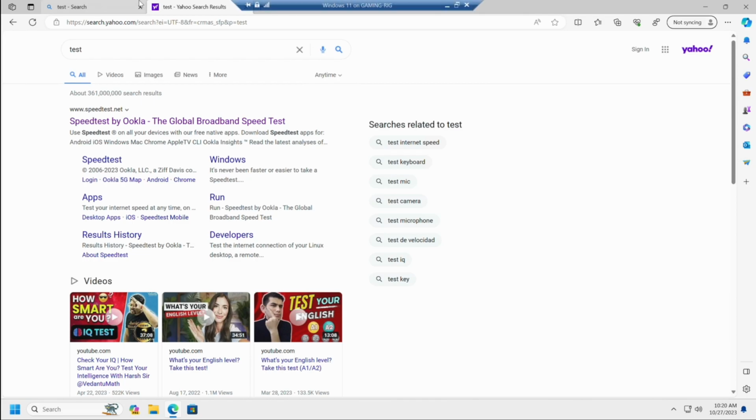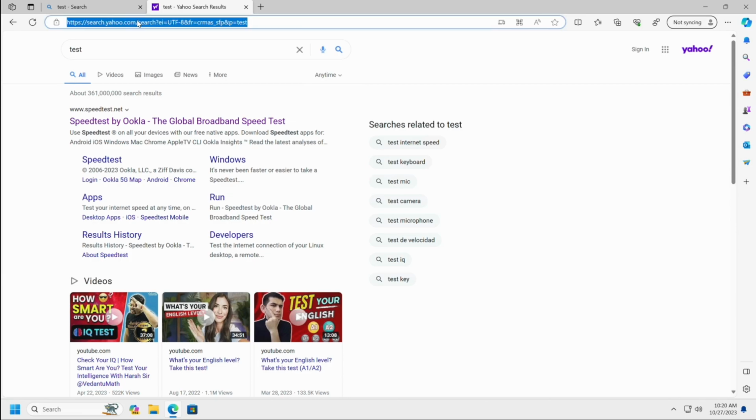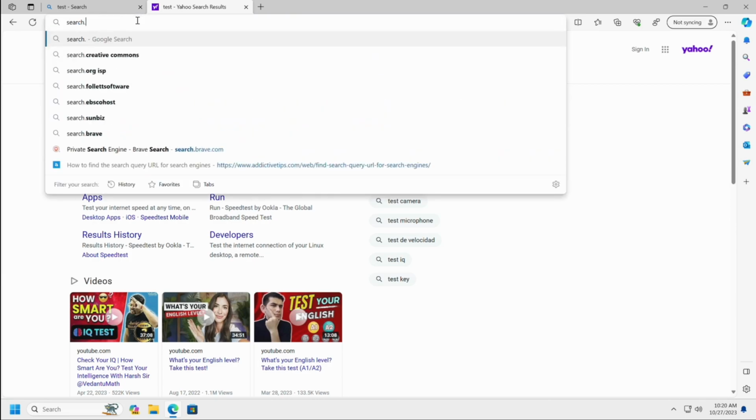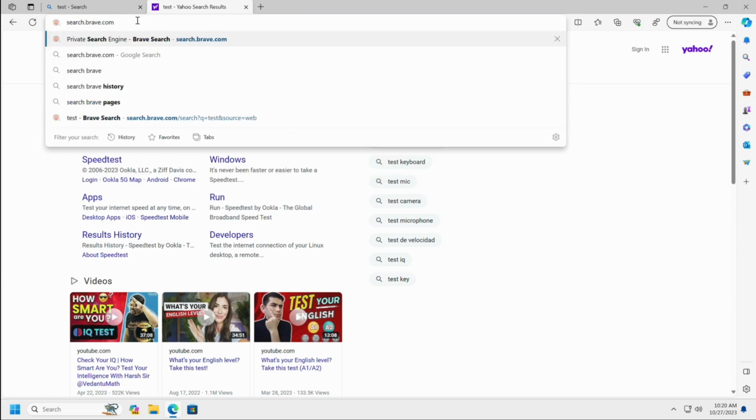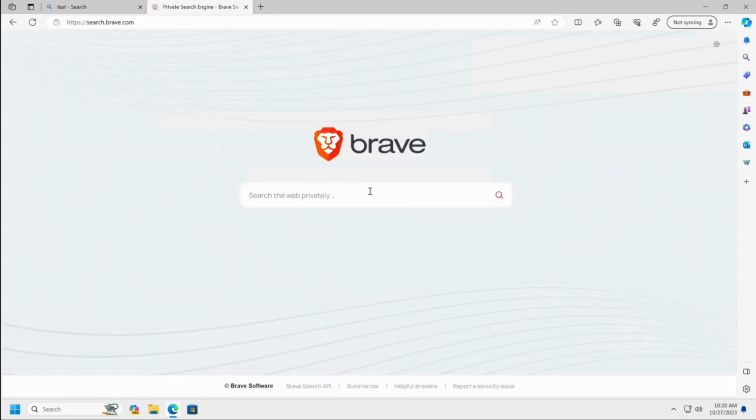Now, what if you want to search a search engine that isn't in here? Well, all you have to do is search for something in that search engine and it will be added to Edge. So let's go ahead and find one. Search.brave.com. So we're going to search Brave. So let's just search for anything.